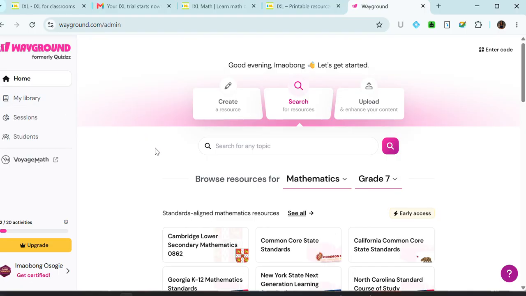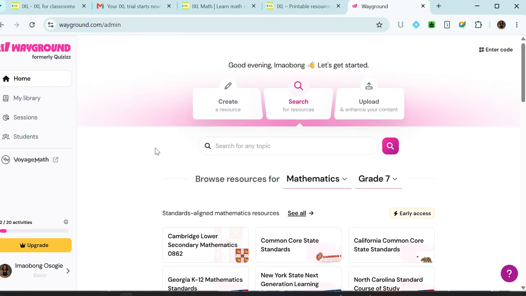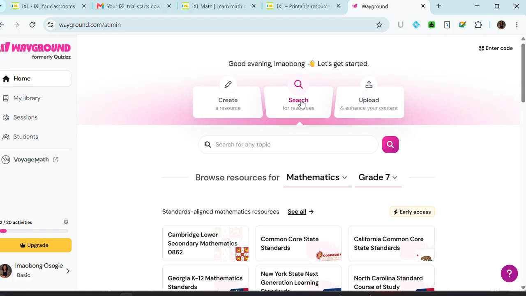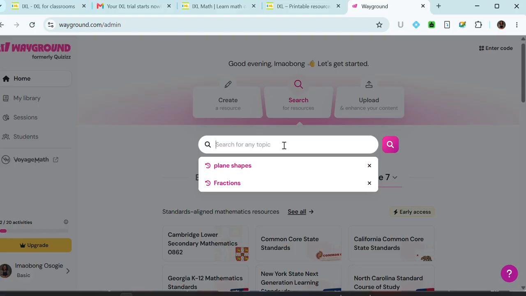Alright, so when you open up, this is where you will find yourself. Okay, I think I already signed in, that's why I'm here. But if you're not signed in, there will be instructions to sign in. So you sign in using your email address. After signing in, this is where you will get to. So I'll go to this place. It says search for any topic.